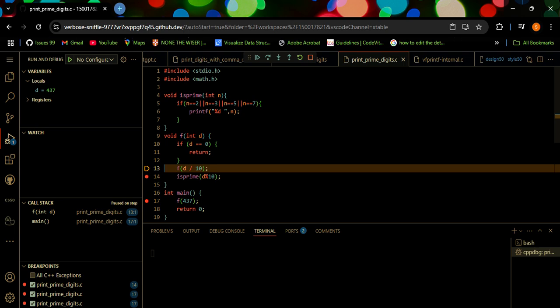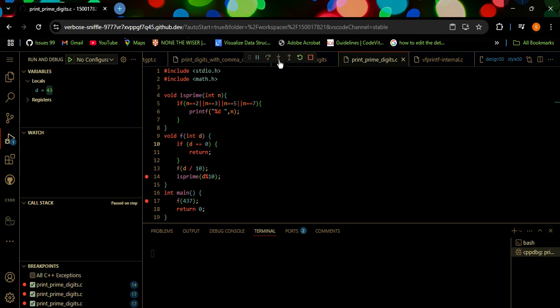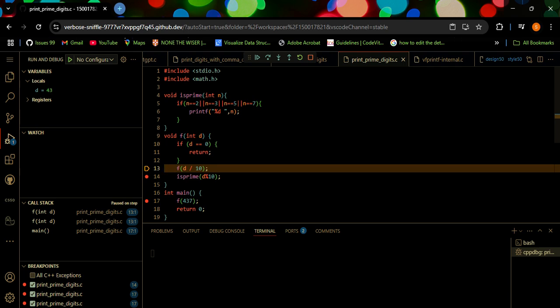This function is called. Now again, I'll use step into. Again this function is called with d equals 43, and this is also not going to return anything. So the condition will be false, and then again the control comes to here. Now again these will be updated by 4 and again this will return false.